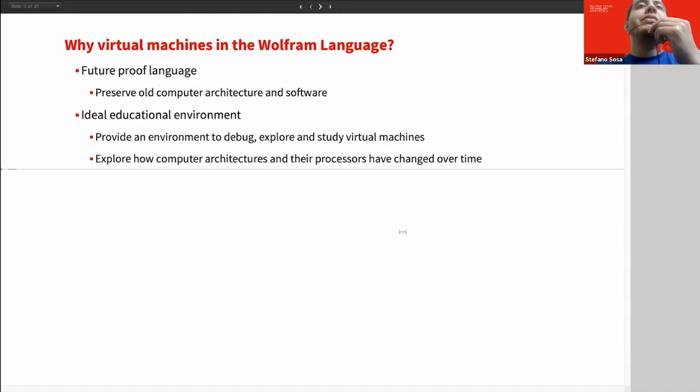Why virtual machines in Wolfram Language? Well, because Wolfram Language is future-proof, and that makes it the ideal platform to develop a working environment that allows the preservation of landmark computational systems, as well as the execution and debugging of the software that was developed for these computers.